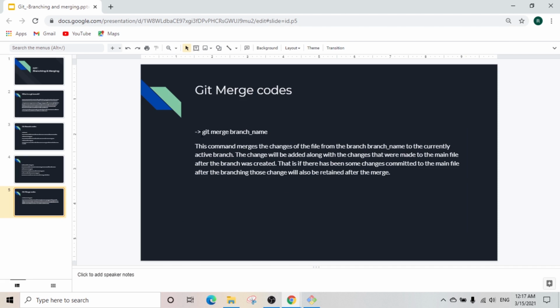The final command is git merge branch_name. Say you're on the main or the default branch, and when you write this command, it merges the changes and the additions in branch_name onto the main branch.